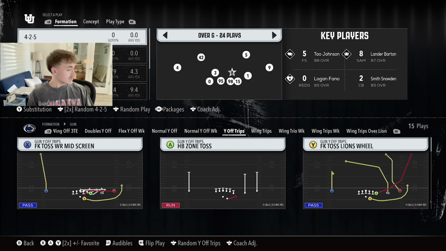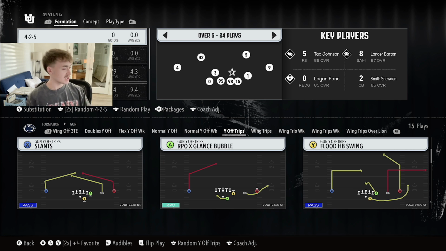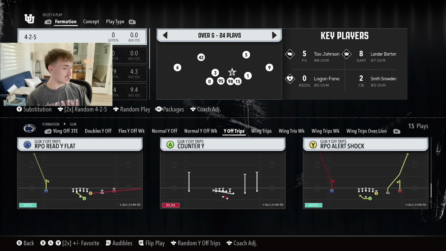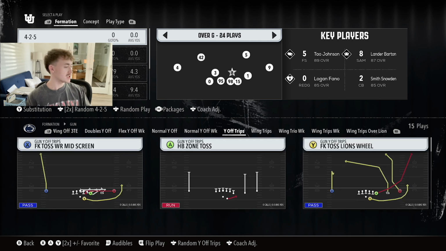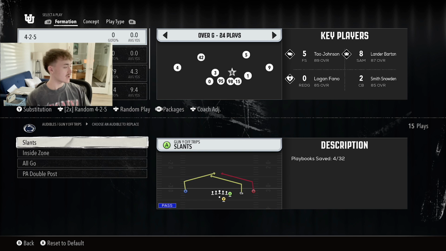Other plays that we like, you have a Halfback Zone Toss, which is kind of an interesting play. It's not the greatest, but it's there. I like Flood Halfback Swing. I like PA Double Post. And then you have just Four Verticals or Verticals Y Option. It's up to you.